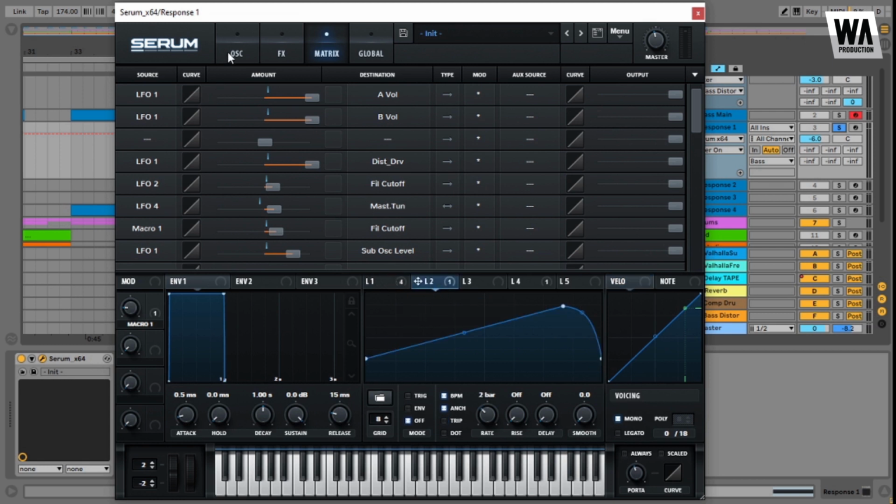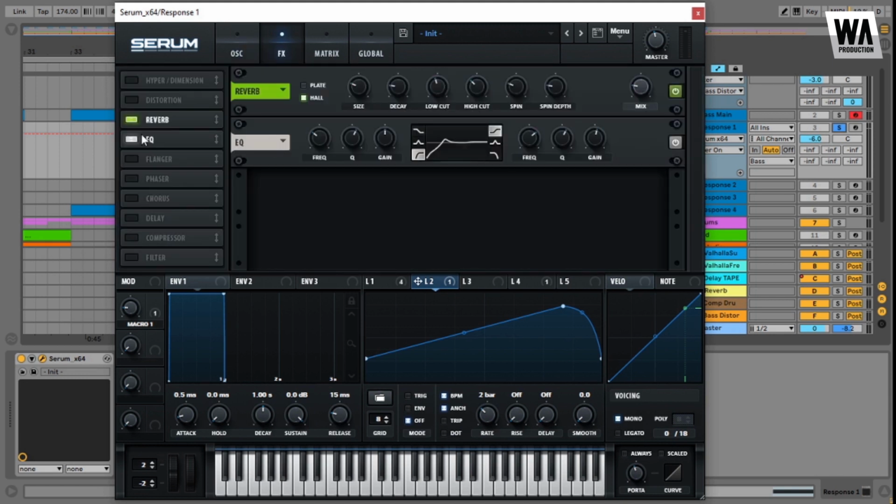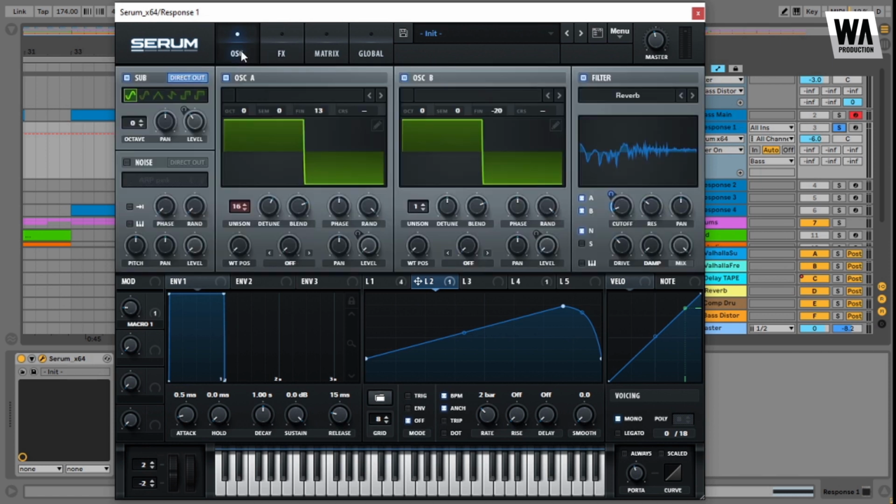LFO2 is also modulating just a little bit of the cutoff. And in the FX section, I've not used distortion this time. I've just used the reverb and also the EQ. Very similar setup to my main bass. As you can see, I've used the model of the previous patch, and I've just modified some things to not sound like a heavy bass, but like a different sound.